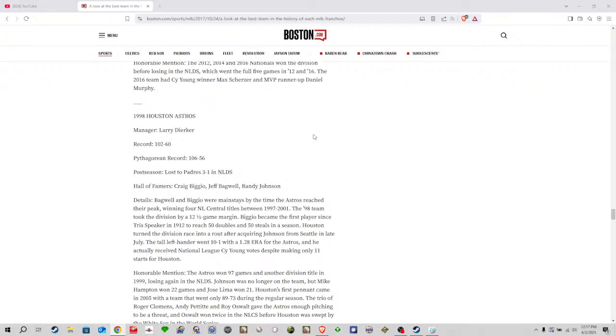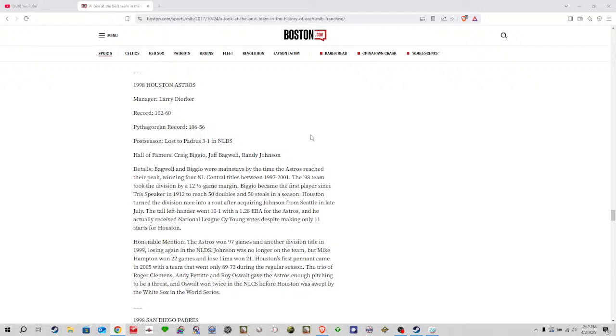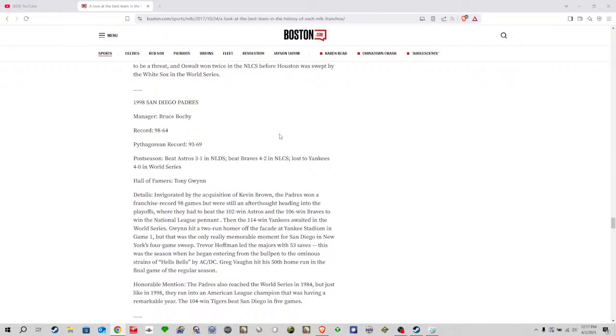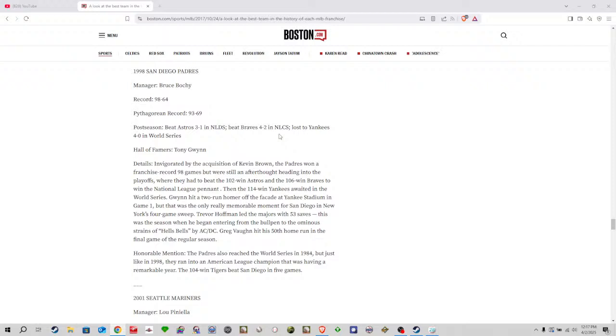Next up, the 1998 Houston Astros, managed by Larry Dierker. 102 wins, 60 losses. They fell to the Padres here, as you know, in the National League Division Series. You got Biggio, Bagwell, and Randy Johnson on this team, Hall of Famers. The 1998 San Diego Padres. So interesting choice here. Bruce Bochy's team, 98 and 64. Lost to the Yanks, was swept by the Yankees. Tony Gwynn, your Hall of Famer on this one.